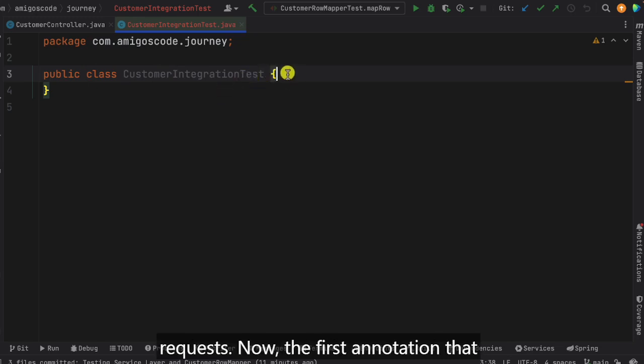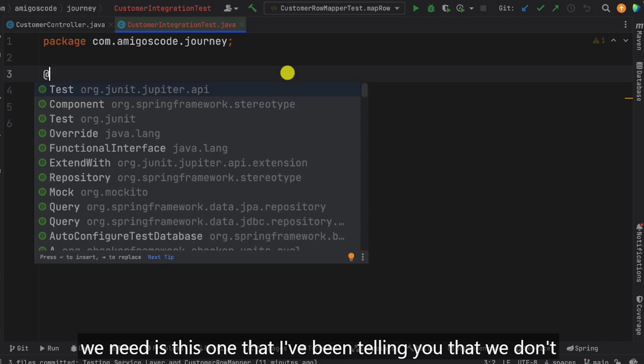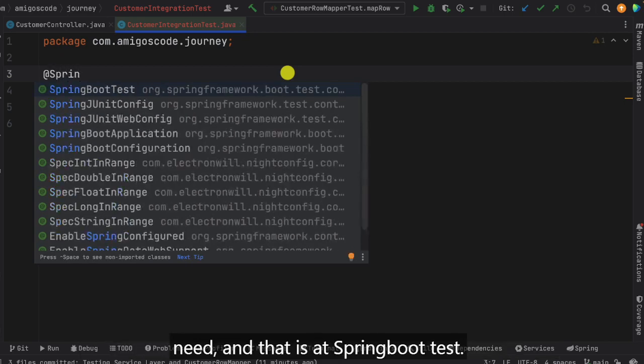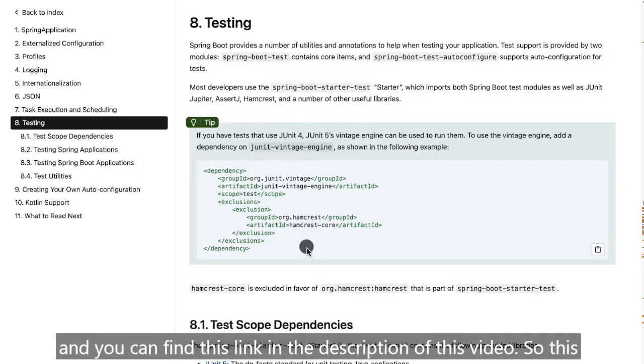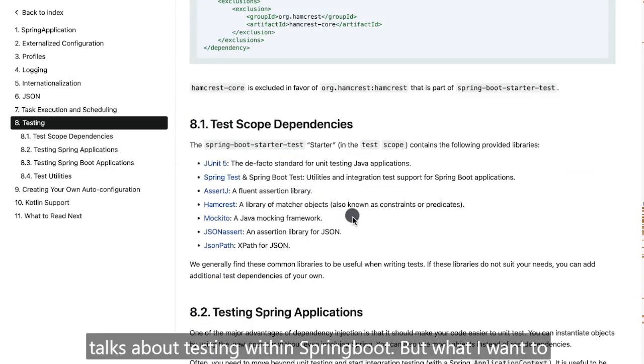Now, the first annotation that we need is this one that I've been telling you that we don't need, and that is @SpringBootTest. So in here, I'm within the official documentation for testing, and you can find this link under the description of this video. So this talks about testing within Spring Boot.